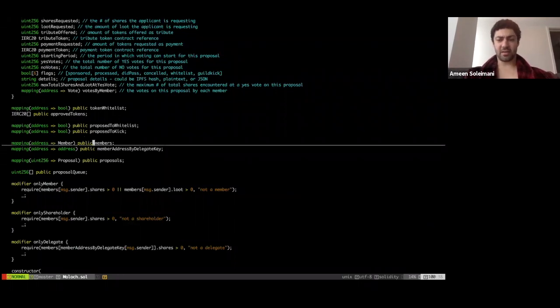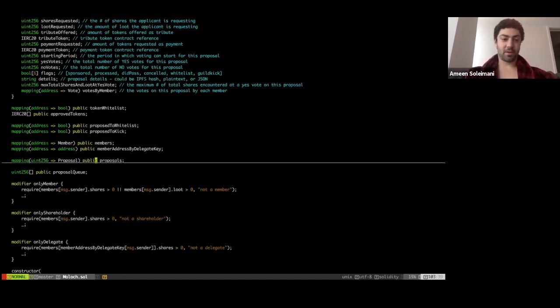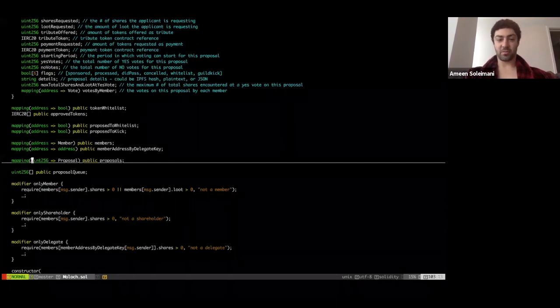Then we track the members, and we also track the delegate key, so it's a reverse lookup. If I have the delegate key, I can get the member address. Then we just have this, a mapping, but of integers. This is the proposal count that I talked about before. It starts at 0 and counts up. And this is just the ID of the proposal.